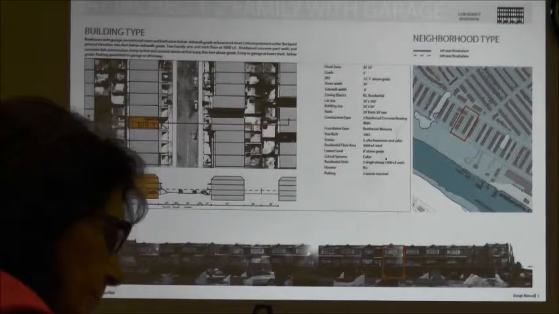Okay, so now we get into the attached typology. As you know, New York City has a lot of attached and semi-detached buildings. So that's a shared party wall, shared bearing wall, and that makes it very difficult, if not impossible, to elevate a building.